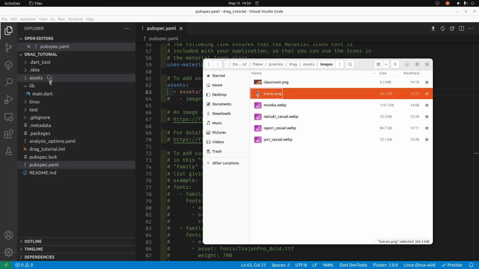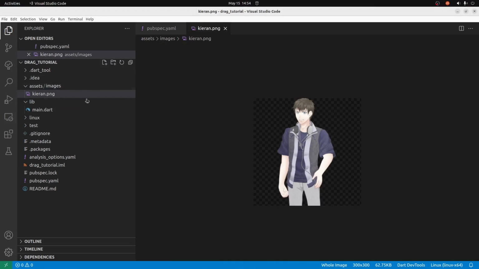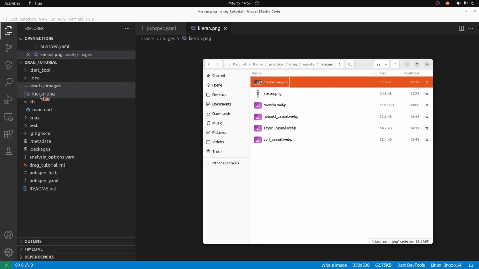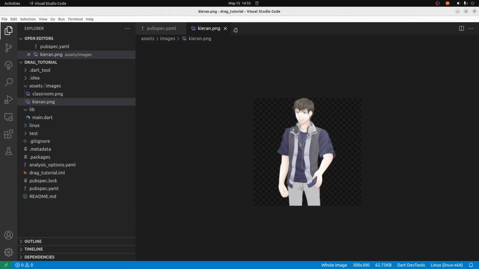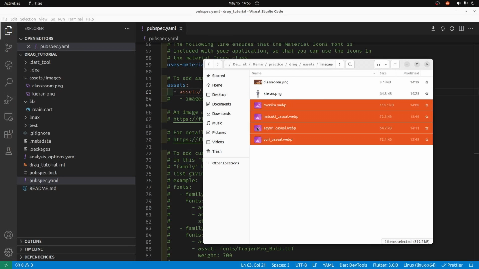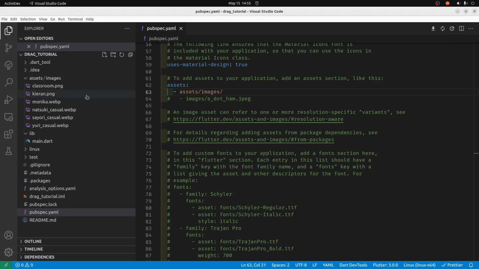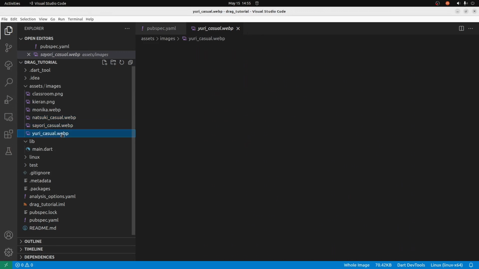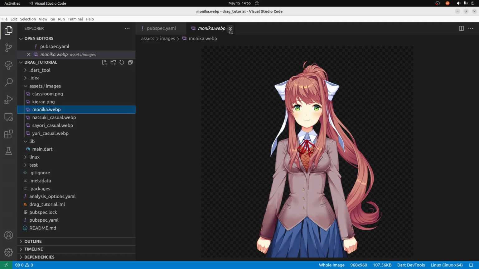So I've renamed and I've resized a few of the assets. So for example, Kieran, I made a 1:1 aspect ratio using GIMP. It was kind of long and narrow before. The classroom I did not modify, I just changed the name of it. And then for the 3 Doki Doki Literature Club female characters, I basically just downloaded them. It's not a 1:1 aspect ratio, but they're going to be a little bit wider. There's a slight distortion in the characters.